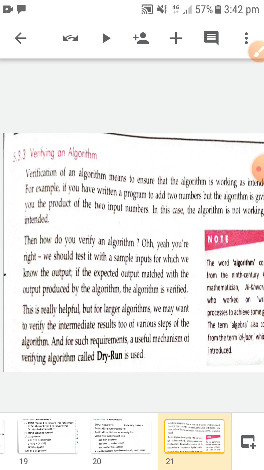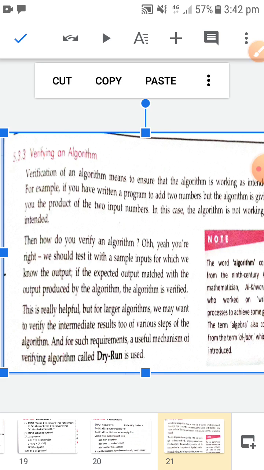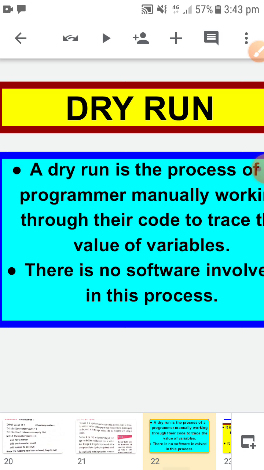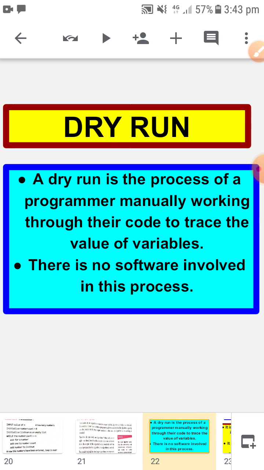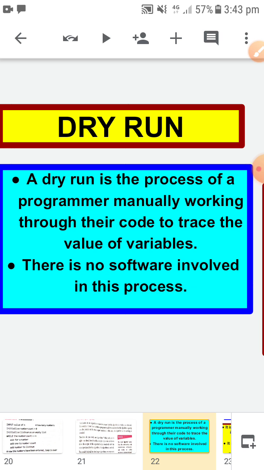Okay, this is really helpful, but for a larger algorithm we may want to verify the intermediate results of various steps of the algorithm, and for such a requirement we need a useful mechanism. For that we have a dry run. So let's talk about what a dry run actually is. A dry run is a process of a programmer manually working through their code to trace the value of variables. There is no software involved in this process.